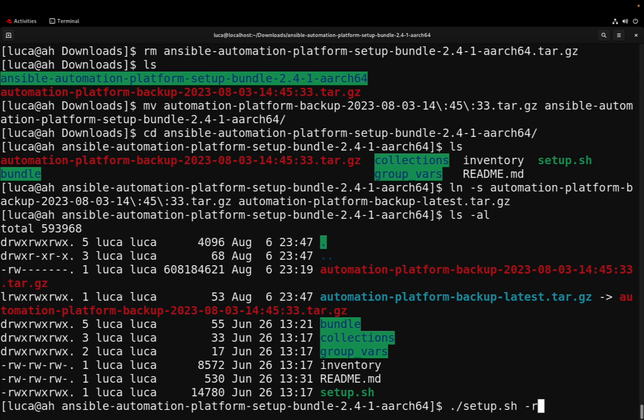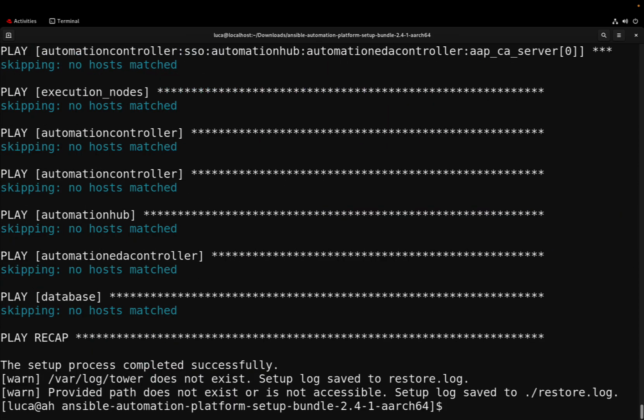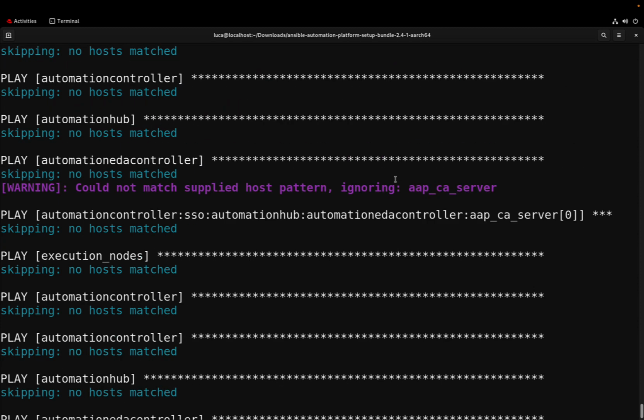So now I'm ready to actually run the restore process after setting up all the required systems. So for executing, I need to run the setup file with -r for the restore operation. If the backup file was in a different location, we can specify a different path. Cool. Okay, great. This was super fast.